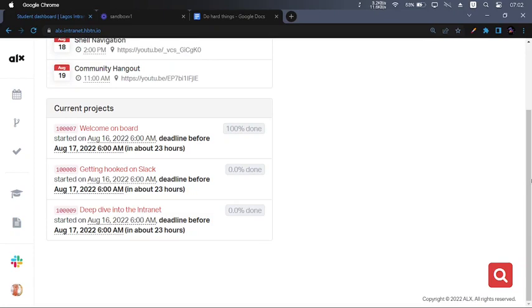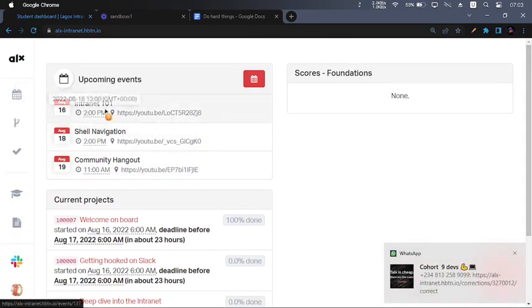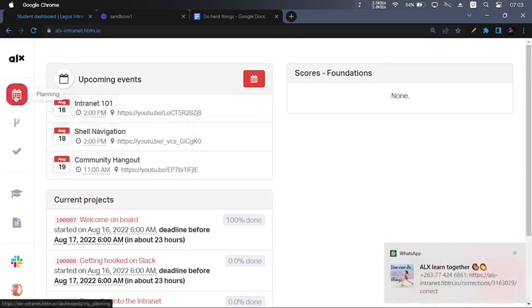Don't panic. These projects are just to help you get used to the intranet, but you want to surely do them. So remember, once again, by 2 p.m. today we have an intranet 101 where these things will be explained more.